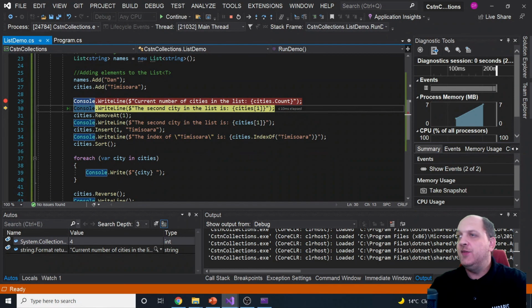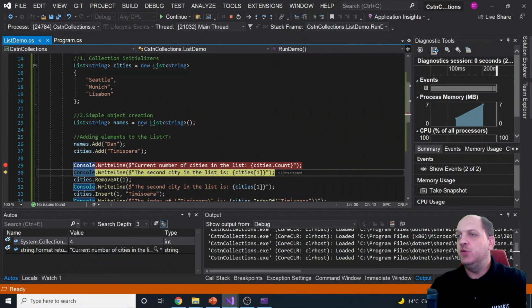So here, once again, we want to find out which city or what value actually is on index 1. And this is how we do this. We can use an indexer just like we did for the arrays to access the value on index 1. So let's execute it, and I would expect it to be Munich.